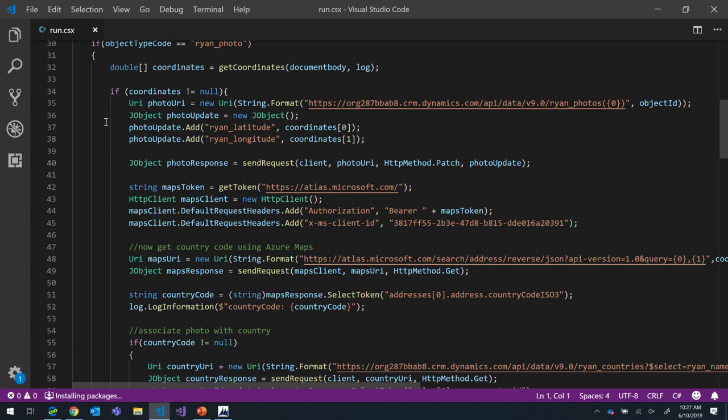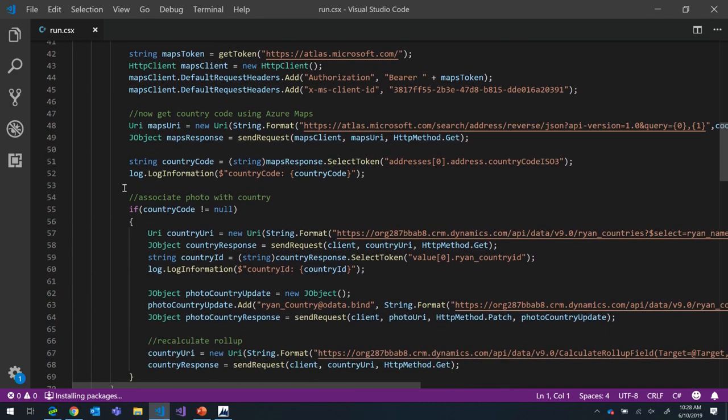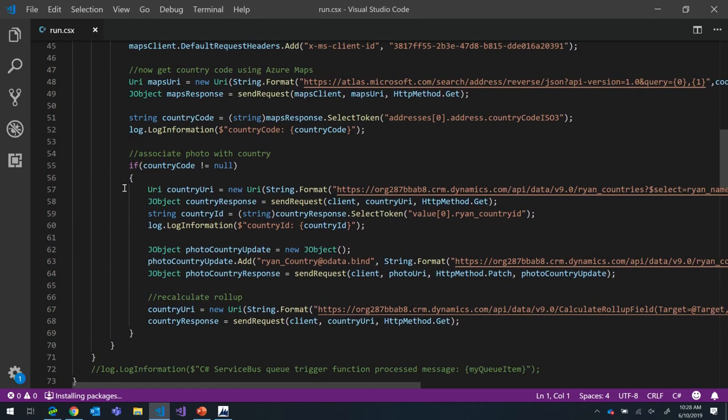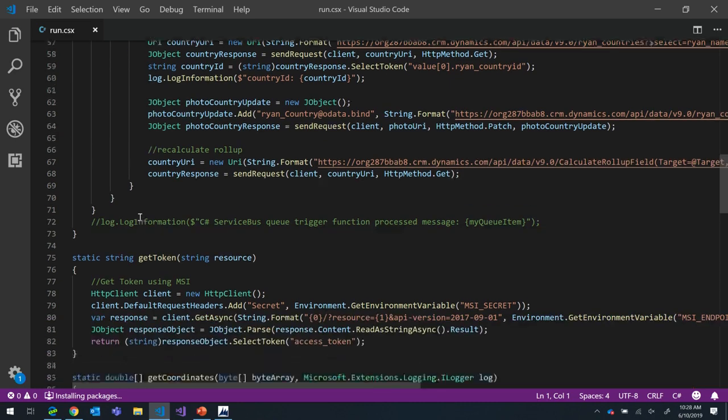We then parse out from that the longitude and latitude, and we then turn around and send that information to Azure Maps. Azure Maps returns a country code, which allows us to look up with that country code, create an association between the photo and the country code, and then recalculate our roll-up, okay? I know I've not gone into all the depth, but logically it makes sense as to what I did there. Were we good? Okay, awesome.